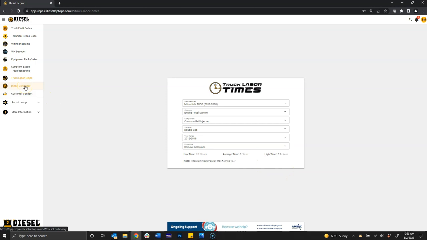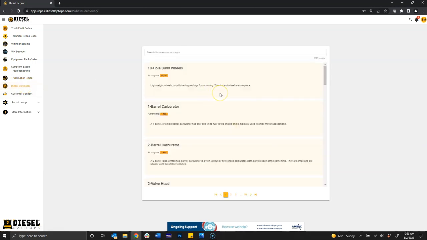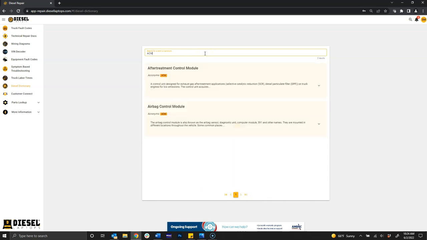Next, we have the Diesel Dictionary. The Diesel Dictionary is going to give the end user access to a large acronym list, which can help if the customer or user is not familiar with certain terminology in our industry. So for example, if someone said, hey, can you go check your ACM? If we did not know what ACM stood for, all we have to do is come to the acronym list, type in ACM, and it will tell us acronyms that match.